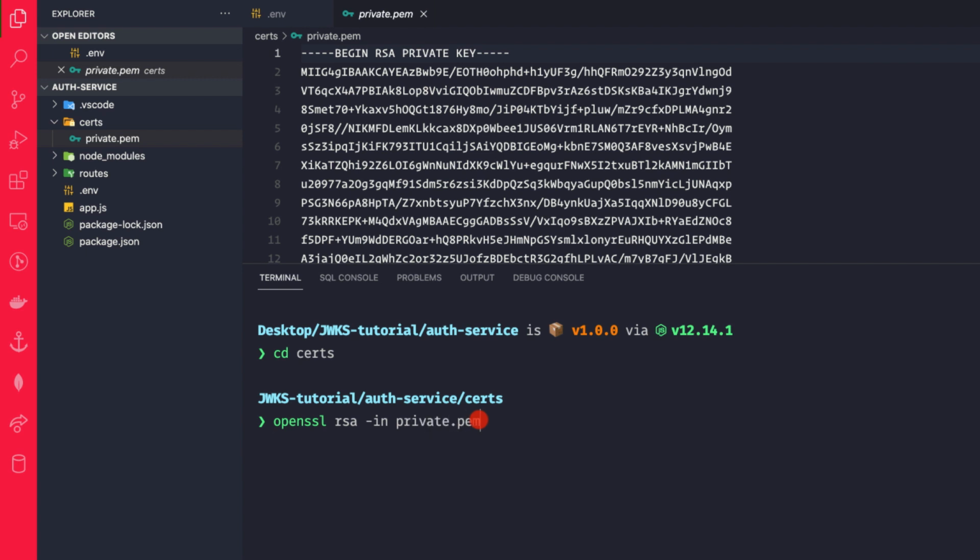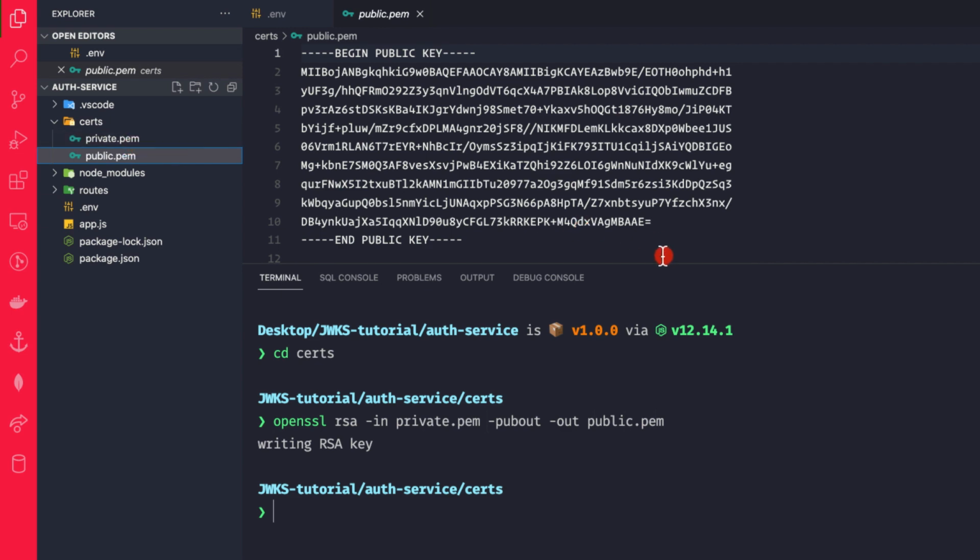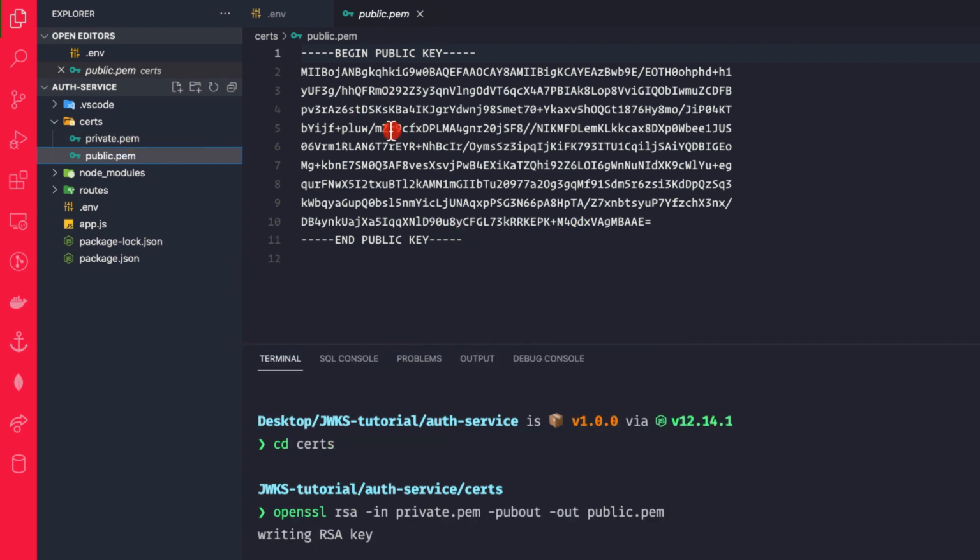So I would say private.pem, because we are in the same folder, that is the certs folder, and this key resides in the certs folder. And then we would say -pubout, which means that we want to get the public key out of this private key, and then we provide the file we want to output it to, which is the public.pem file. So we'll say public.pem. We see that writing is done, and now we have the public key of this private key. If we have a look here, we see that this is the public key.